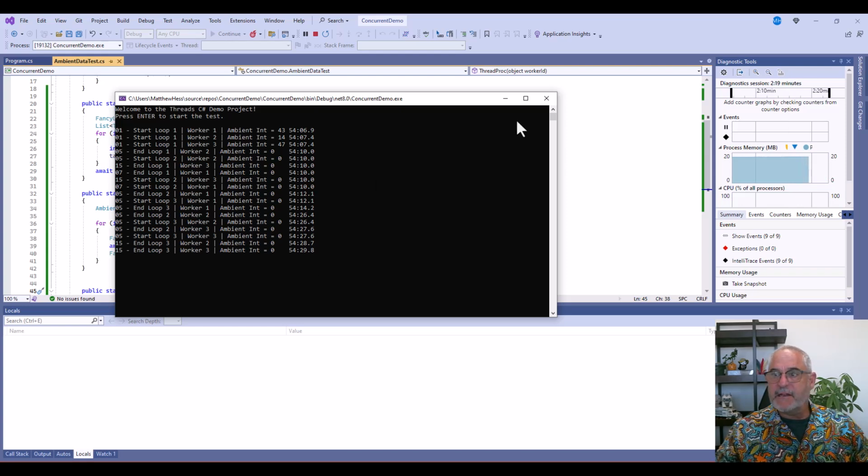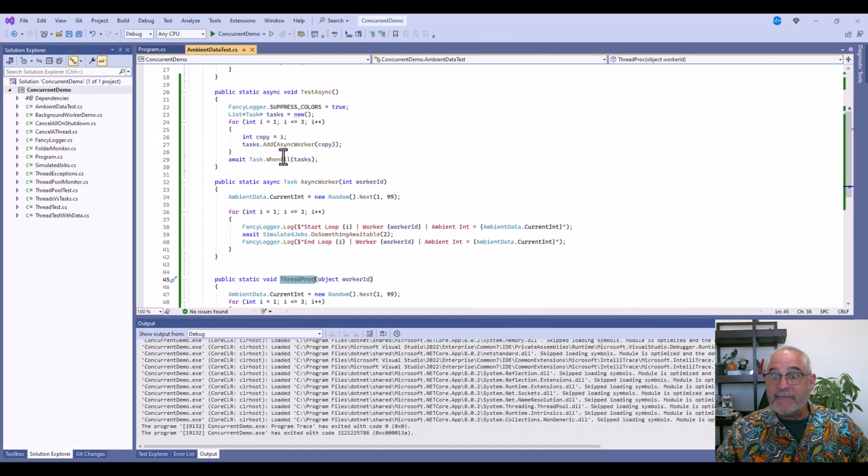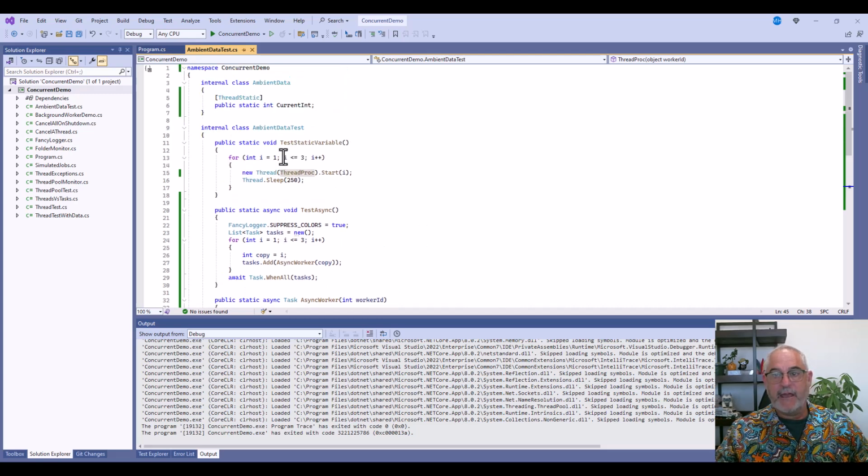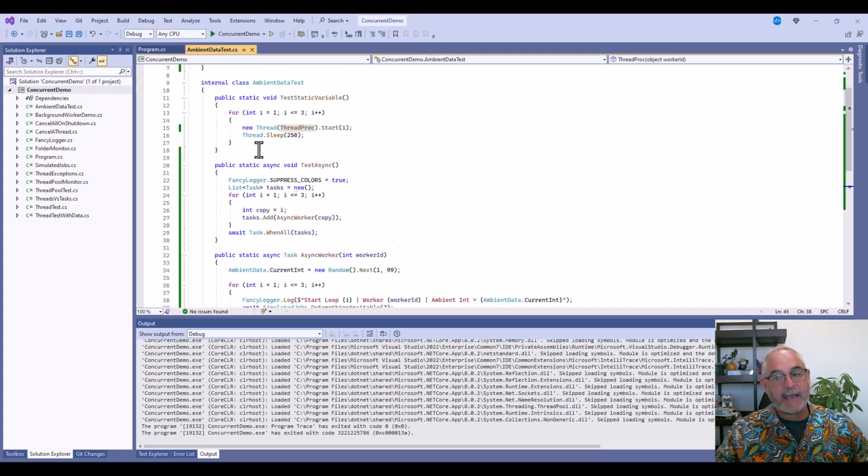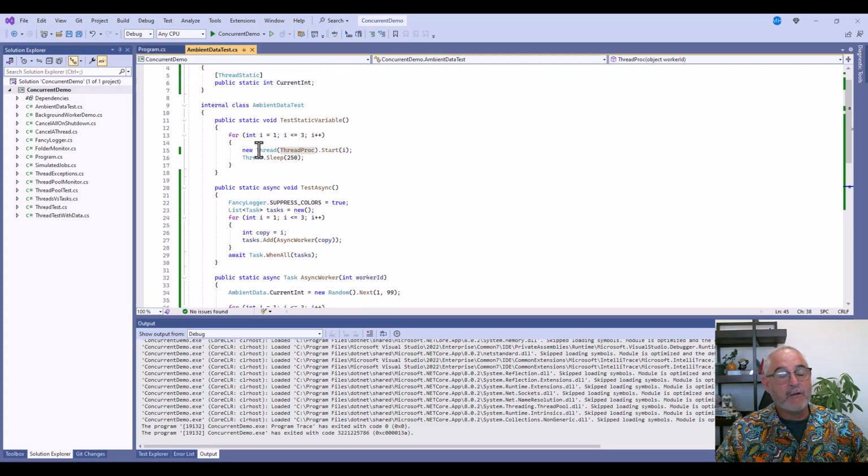So this is a bit of a nightmare. So that's the evil I want to warn you about, that if you have used thread static and you switch over to async, your code will be badly broken. So what can you do about this?